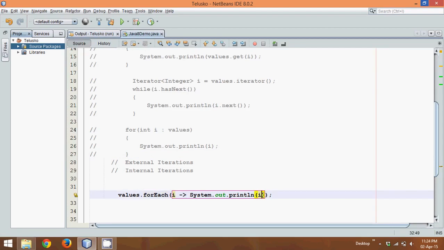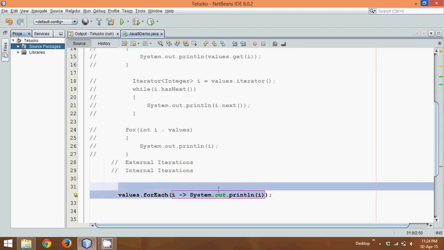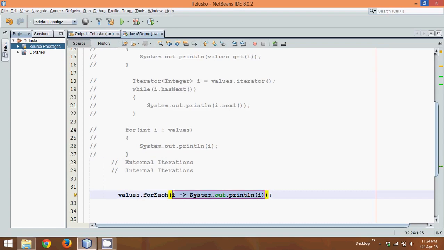Now what is happening here is, this is your functional interface. If you are familiar with functional interfaces, it simply says for every value of i, it will print the value of i. So it will iterate from the first value to the last value, from 1 to 6, and it will print all the values. This concept is called internal iteration.